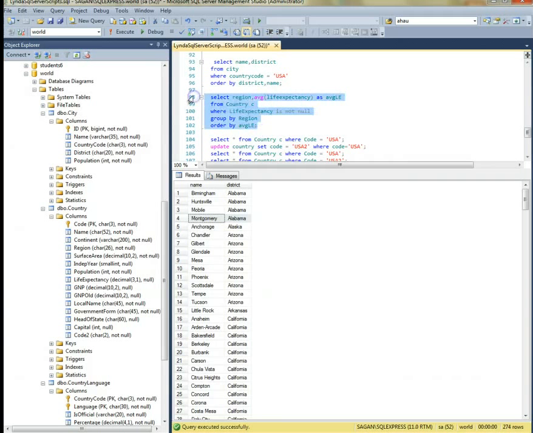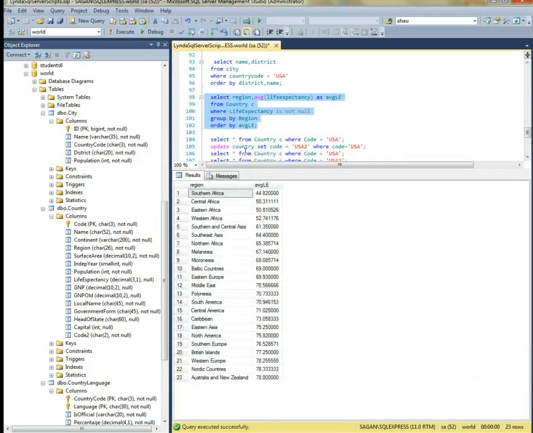So let's run this and we'll talk a little more about it. Okay, so here's my column, which is my average. And then this is my region. And you'll notice that it's grouped by region, the average. And then it's ordered by the average. So it goes from low to high.